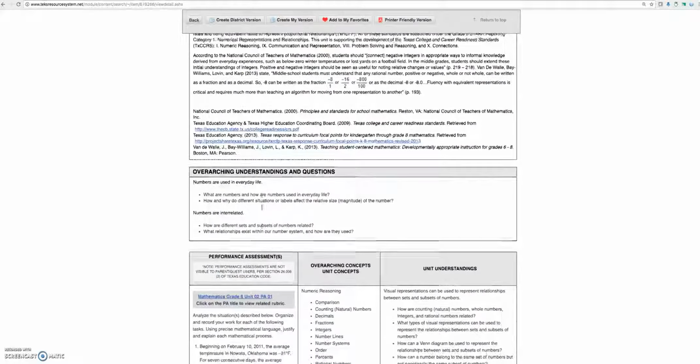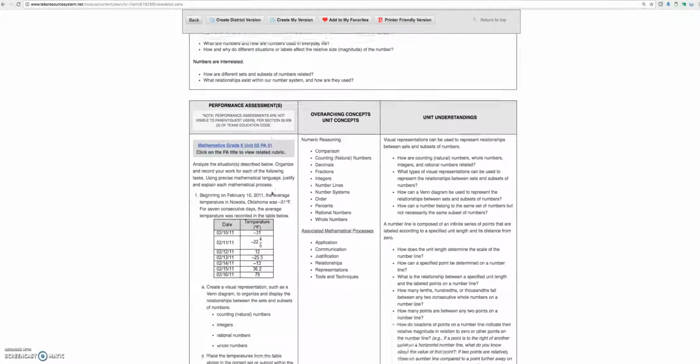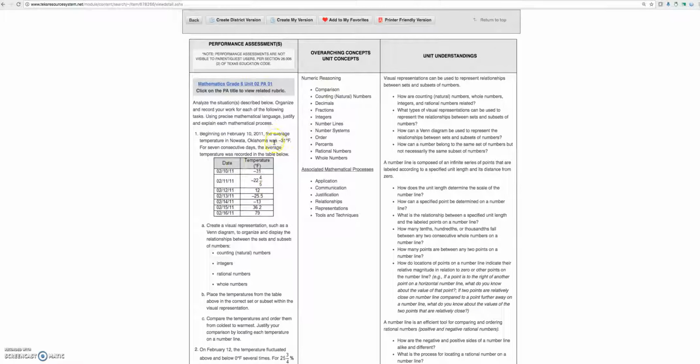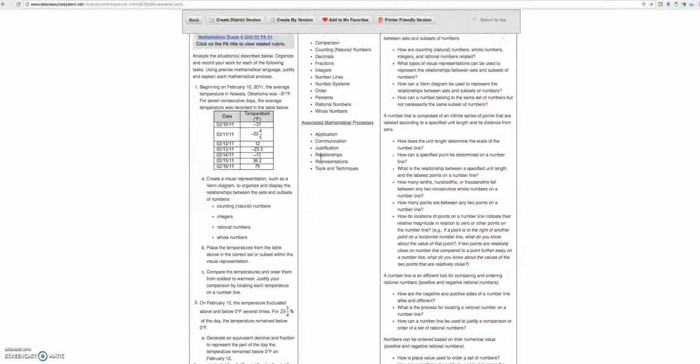You have a unit overview always. You always have these overarching kind of guided questions. What are you going to be working on? And then you have these performance assessments that you can use. They're ready-made. So if you're needing something for a tech, this is a great resource to go to. Basically walks you through exactly what you need to do and say with the students.